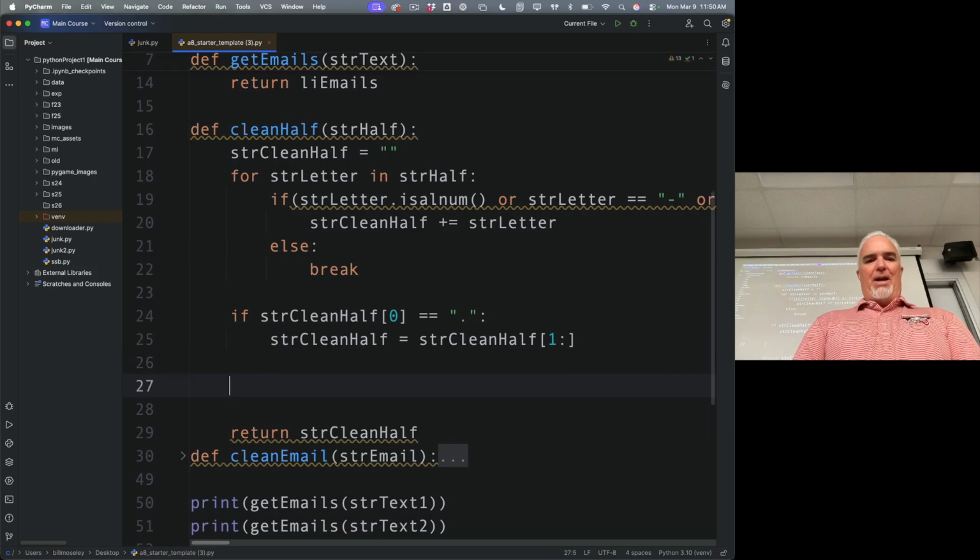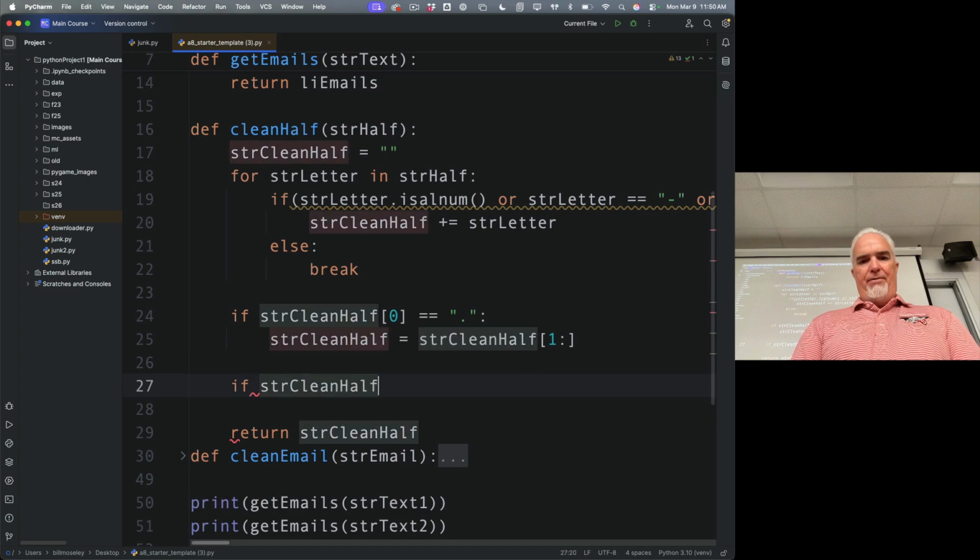Now I'm going to check the other side of it. I'm going to say if str clean half character -1, that's the last character of the string, however long it is, equals a period.